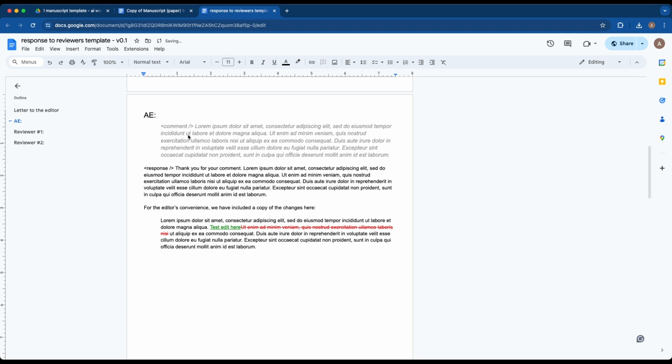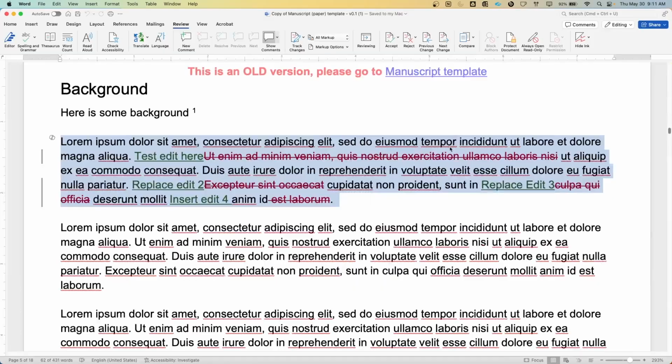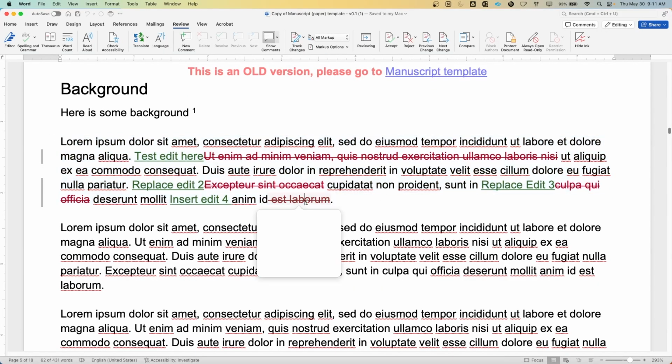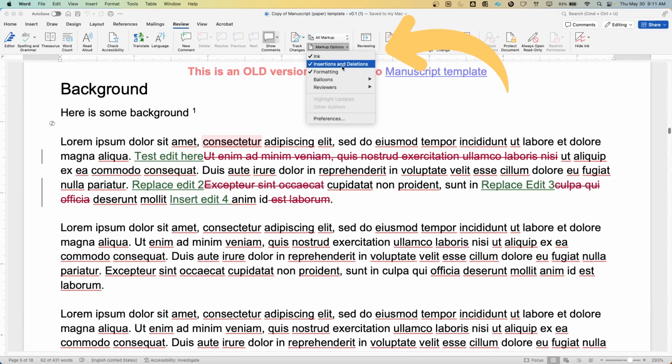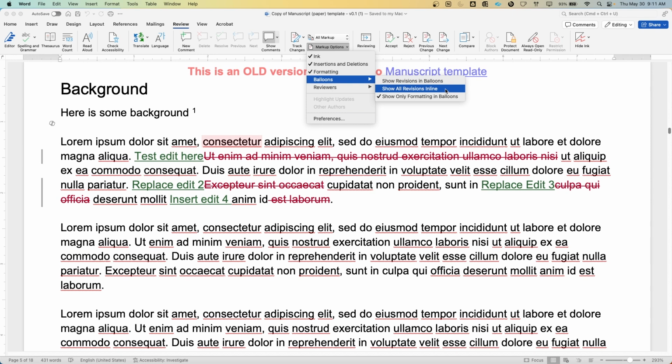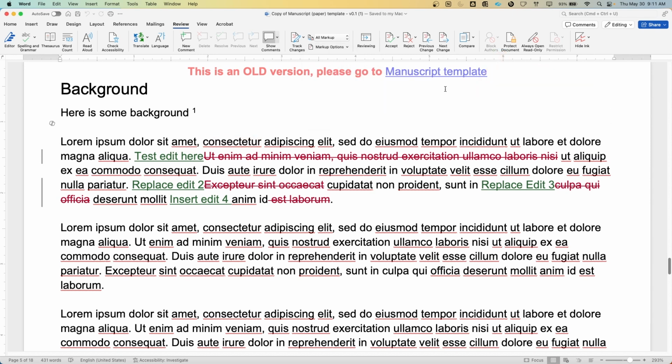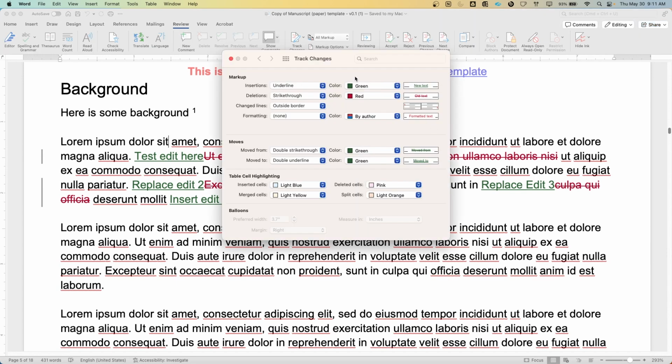Once you've downloaded your text, you're going to go to your Word document. So this is your downloaded text. You have switched over and you see this text here. You want to make sure you're in all markup, that your markup options have insertions and deletions. I tend to have all revisions in line, so everything is seen. And then you have preferences where you make sure you have your green, for example; you can make your text whatever you want.